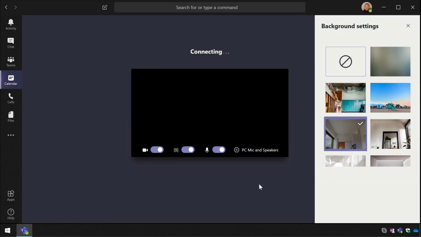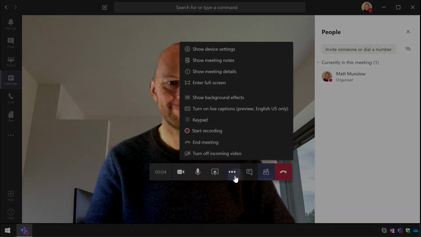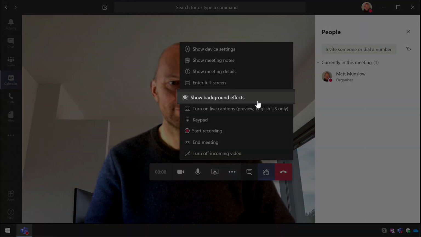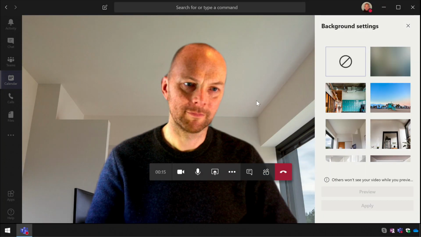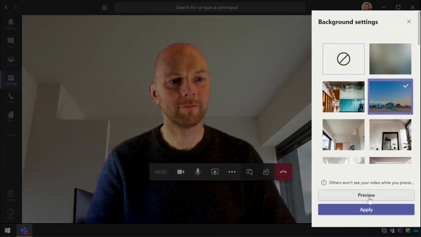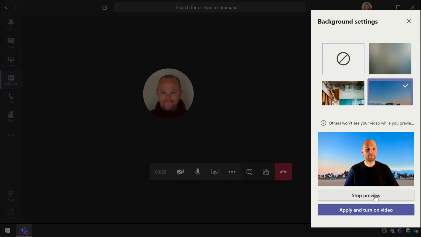If you join your meeting and then decide to select a background, you can hover over the meeting window and then from the toolbar, choose the ellipsis and then choose Background Effects. This opens up the Backgrounds pane, and you can choose your background in the same way, but you've also got a preview button down here where you can check it out first. No one else in the meeting sees your background until you press apply.